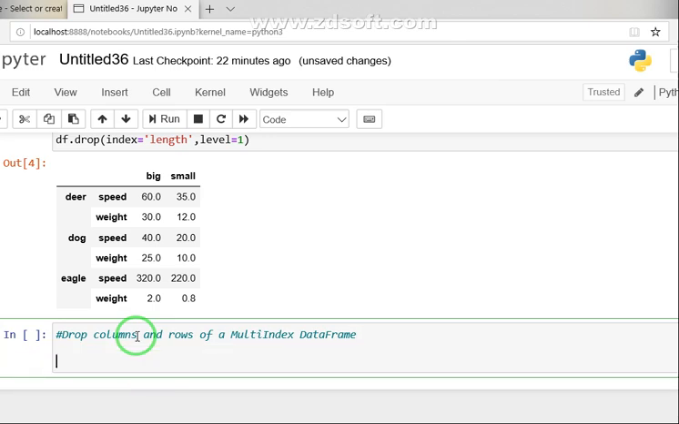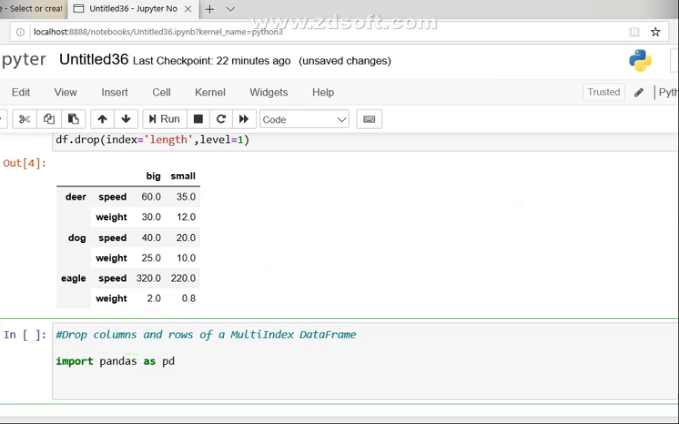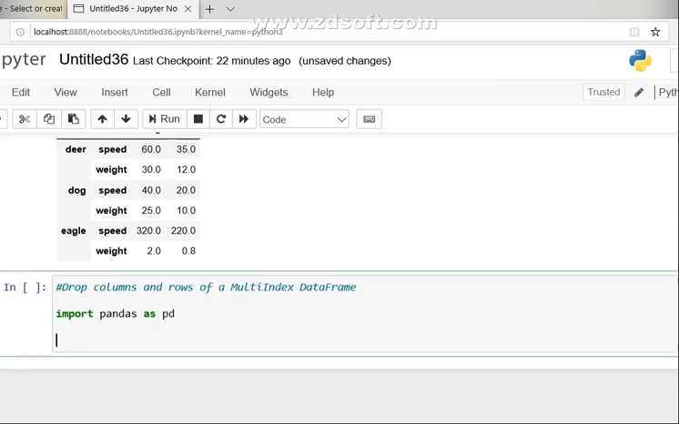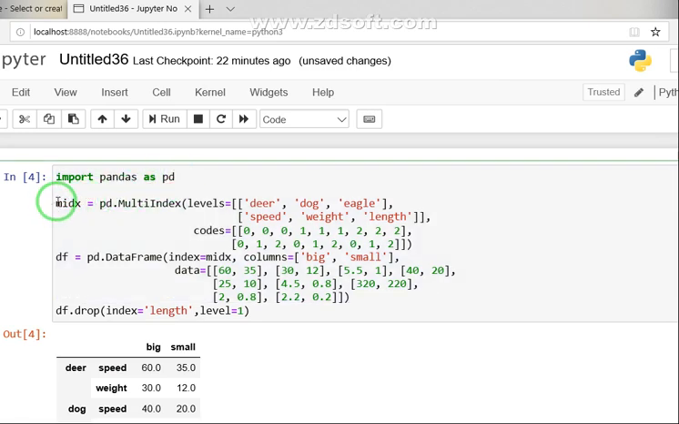Now see how this happens. Step number 1 is again to import pandas as pd. This is the package that we are going to use, and we are using it across a number of lectures, so we are all familiar with this step. Next, we have to create our multi-index data frame. So I will just pick and drop it here. I have already made it, because otherwise this would consume a lot of typing time.